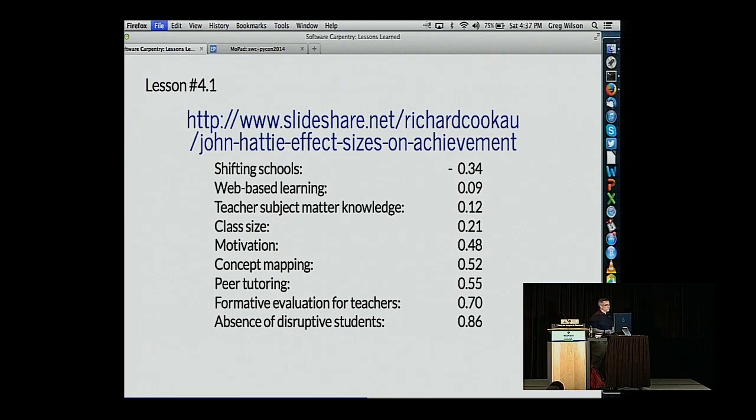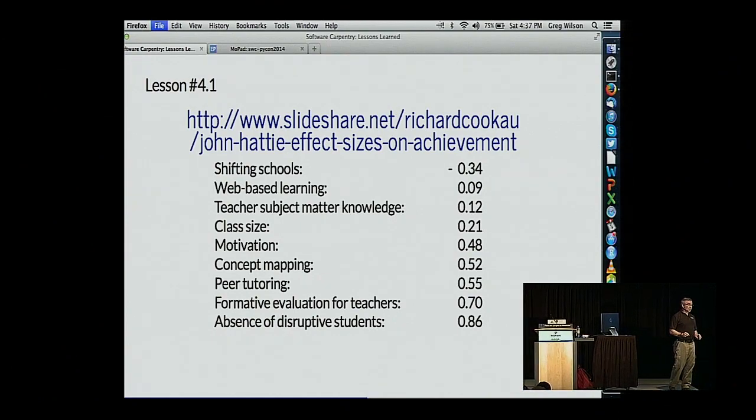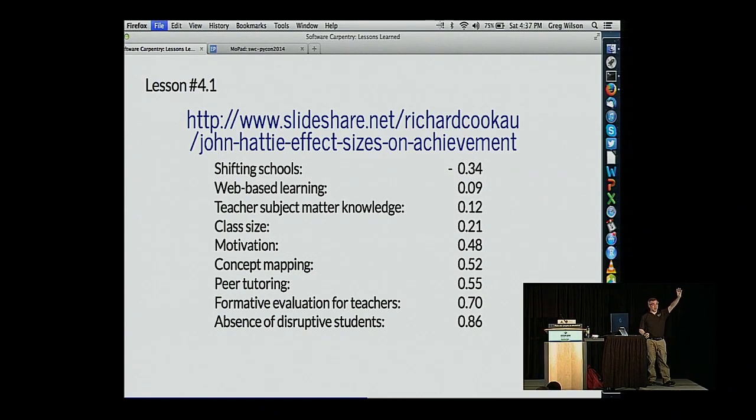Formative evaluation for teachers. Let me give you a scary statistic. In the Canadian and American public education systems, the average teacher has another teacher in his or her classroom 4 hours a year. In the Finnish school system, the average teacher has another teacher in his or her classroom 3 hours a week.